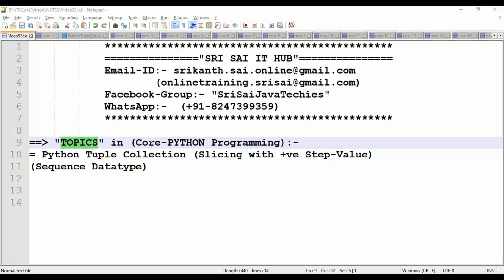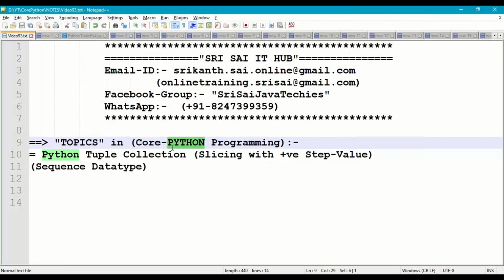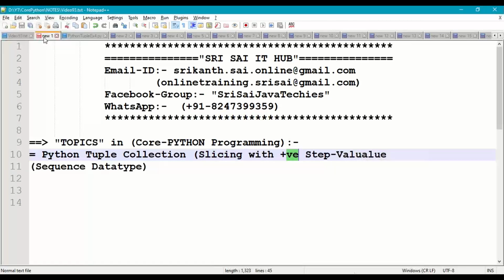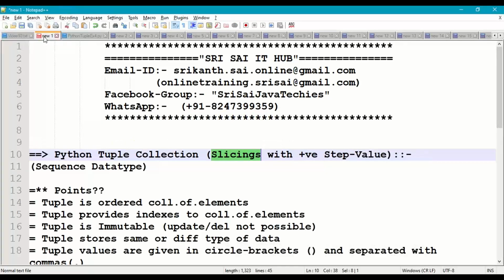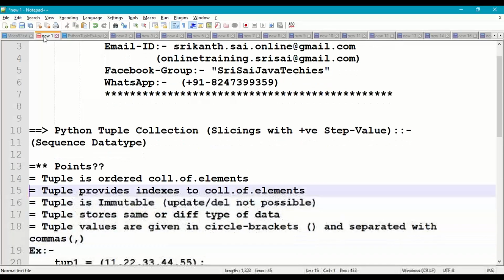In this video of core Python programming, we are going to discuss the following topic: Python tuple collection slicing with positive step value. So first of all, what is this tuple in Python? Coming to some technical points, a Python tuple is a sequence data type.